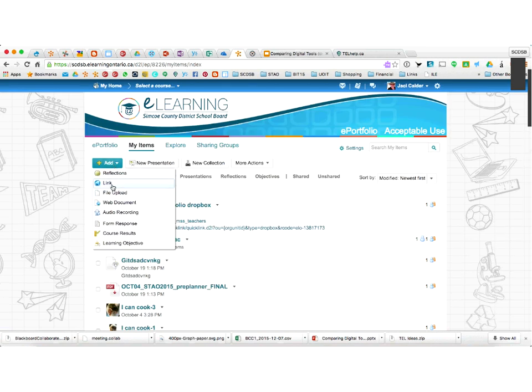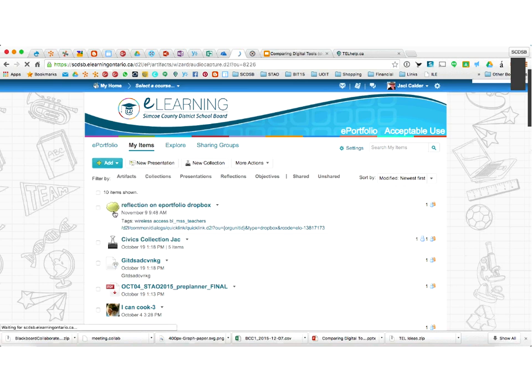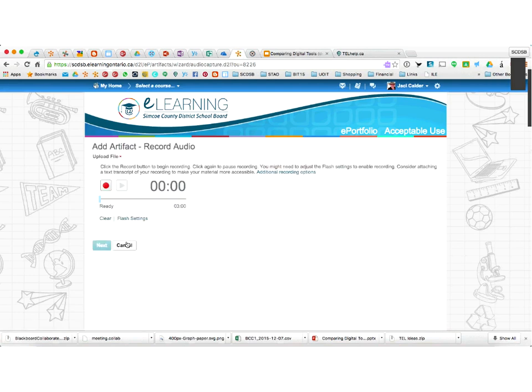And then I can add a new link, a new reflection, or a link to a web page. I can upload a file from my computer. I can upload something from the web. I can make an audio recording. I can add some form responses and some stuff from within the course. But again, the audio recording is another rich tool to provide options for students to reflect.